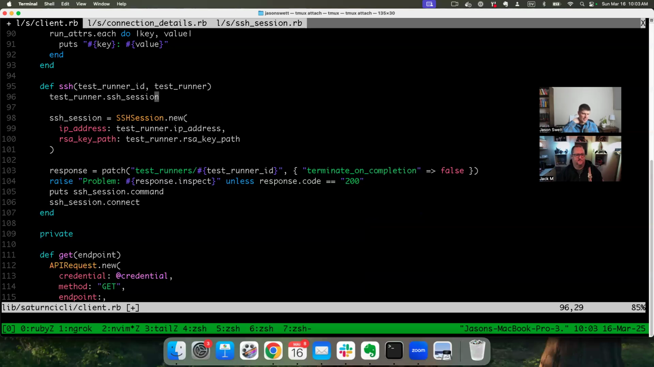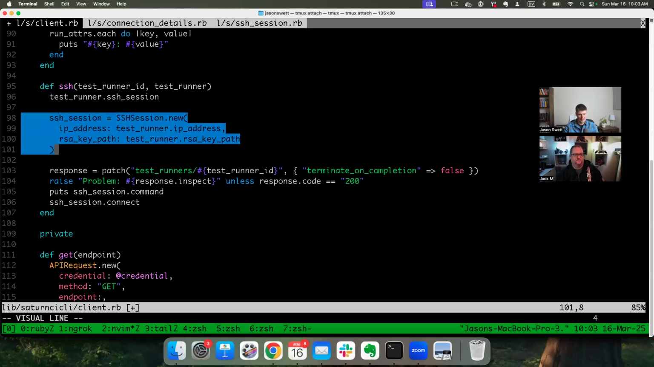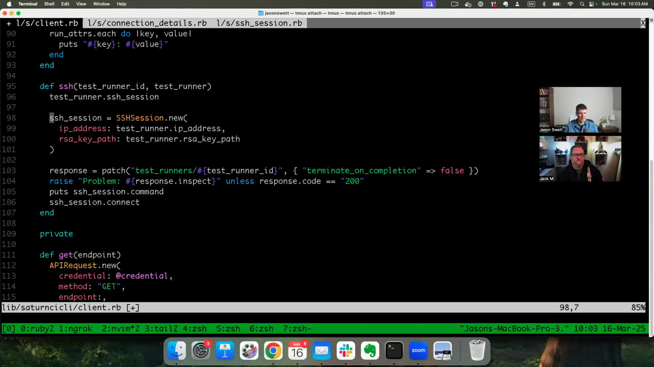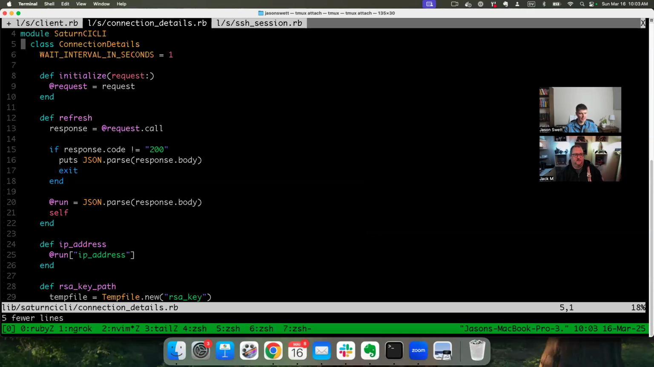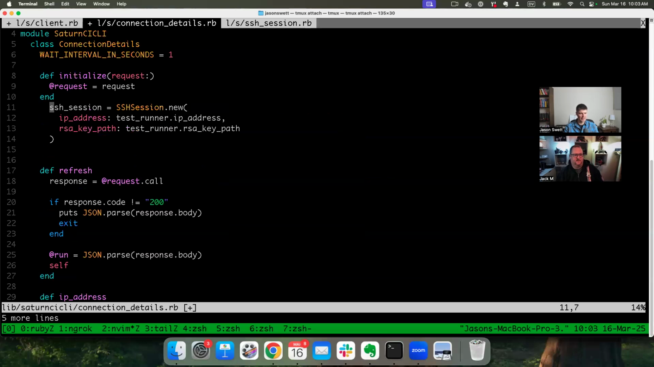So at this point, I don't know, if we have the concept of testrunner.ssh session, then this kind of doesn't reconcile with that, right? Correct. We would essentially move that into the test runner, right? Yeah. So what's currently called connection details will become test runner. Just gonna plop that there for a second.